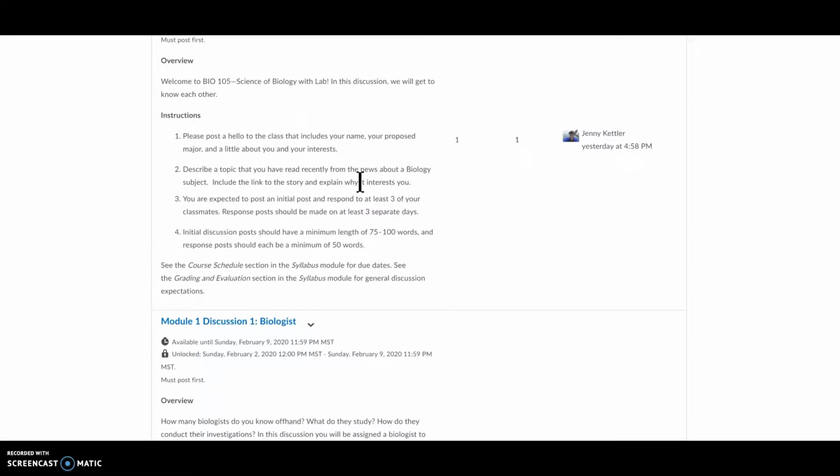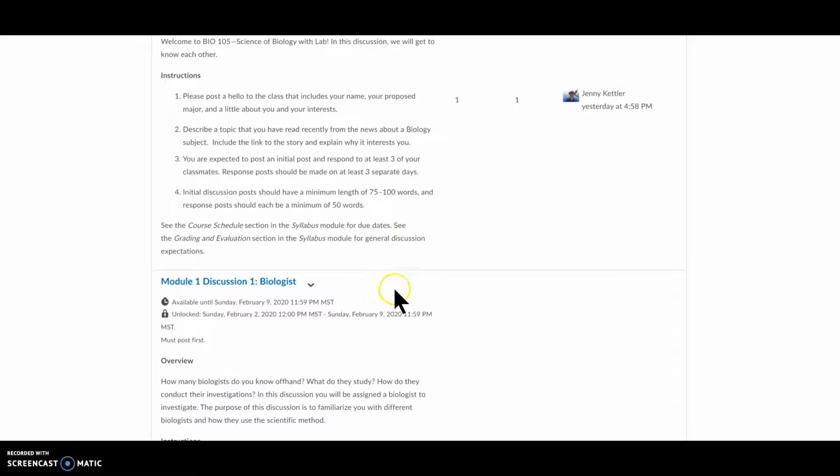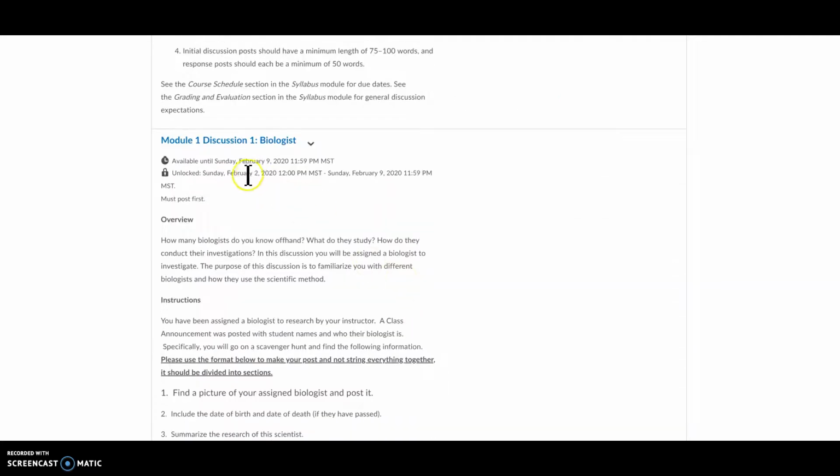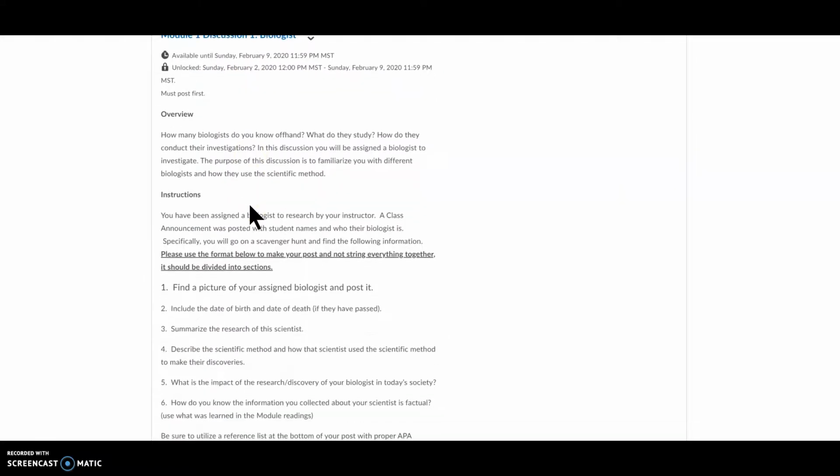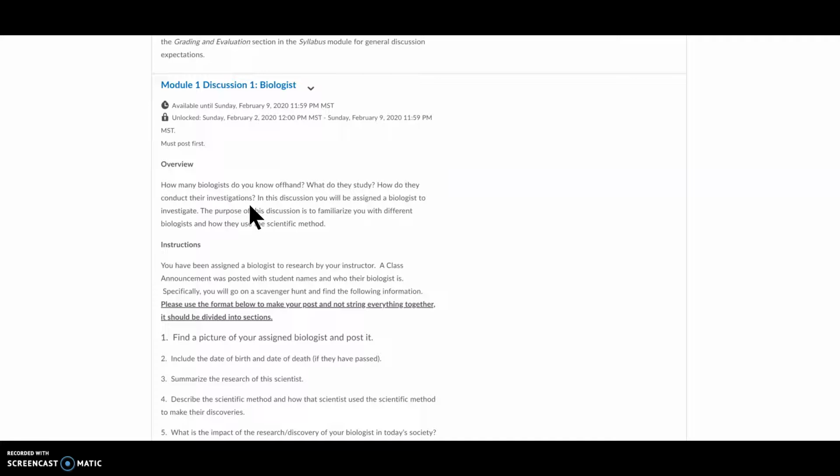You will not have access to be able to post until certain dates. Like, let's say for this one, it doesn't become unlocked until Sunday. So you can't post anything until this date. You will not be able to see anyone's posts until you post first.